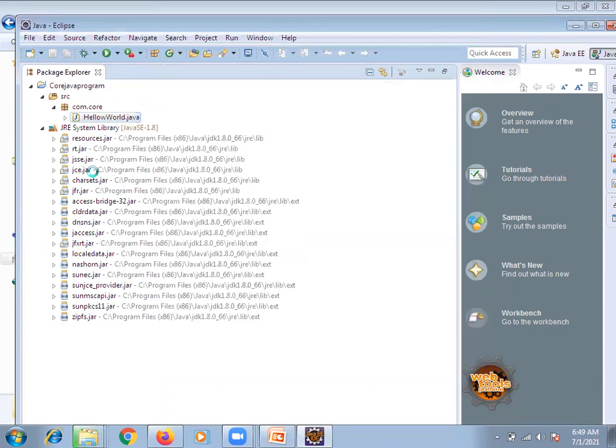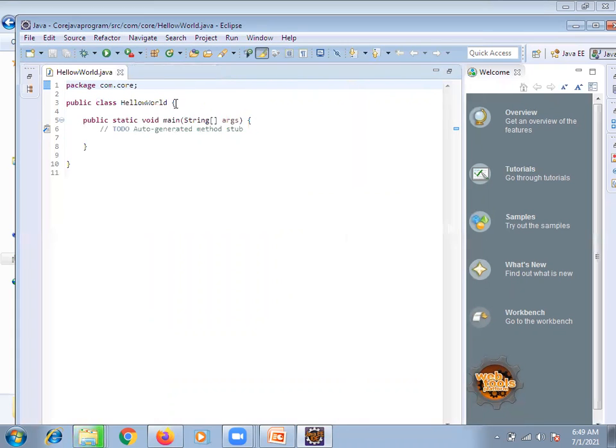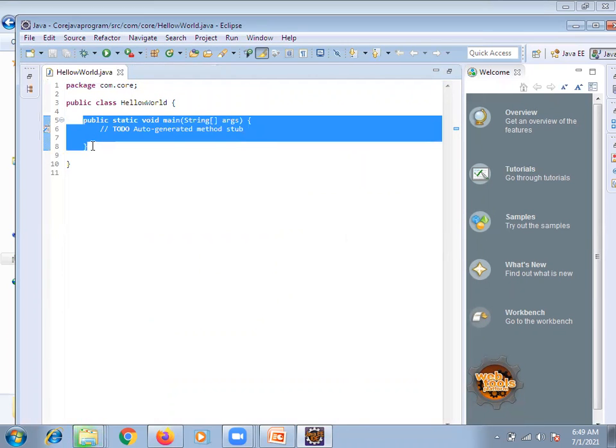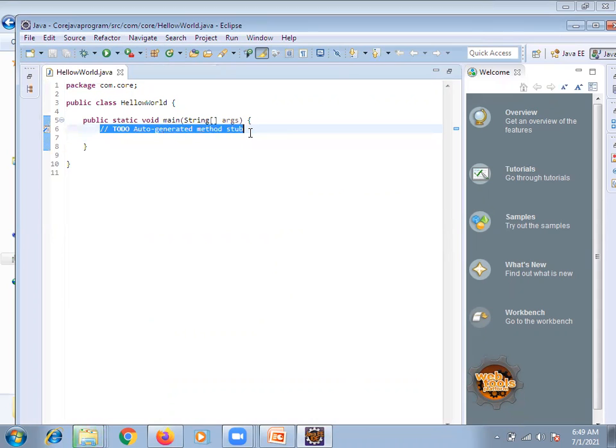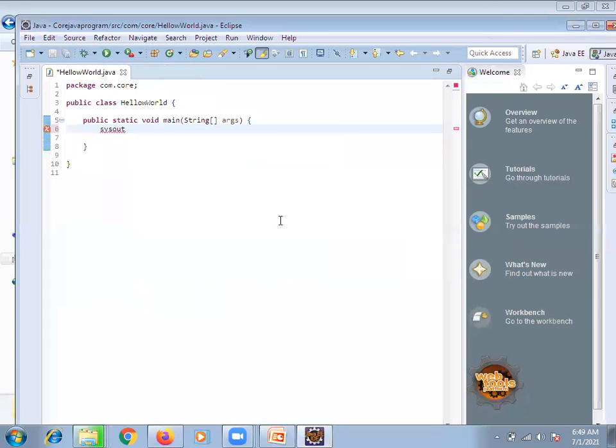Once you click on finish, the package name com.corejava, inside that HelloWorld will be created. See, when you select the public static main method, by default it will come. Now you want to test your program. Sysout, Control Space. When you click on Control Space, by default System.out.println will come. So now what we are doing, print hello world. Now we are clear, right?